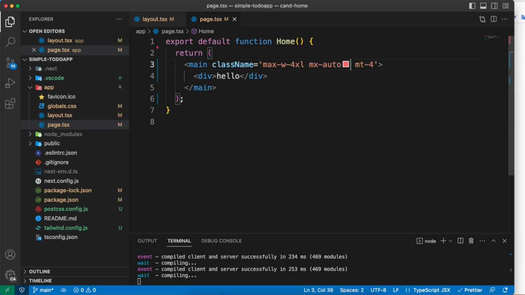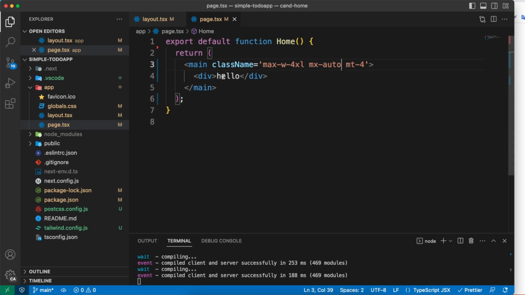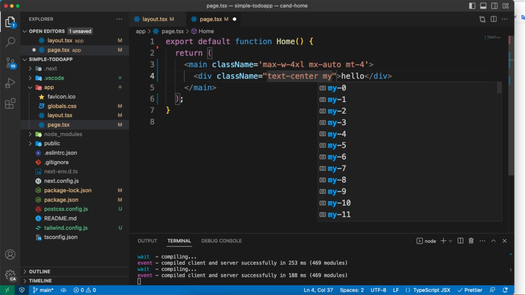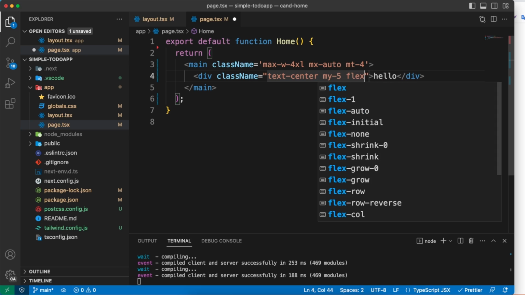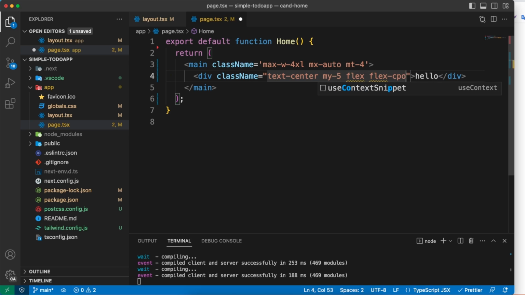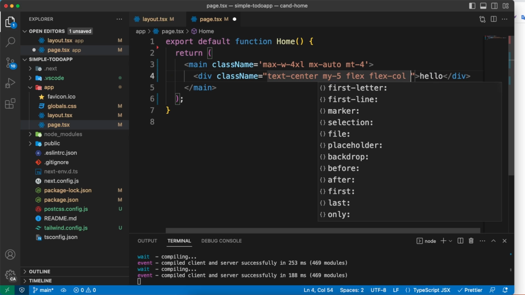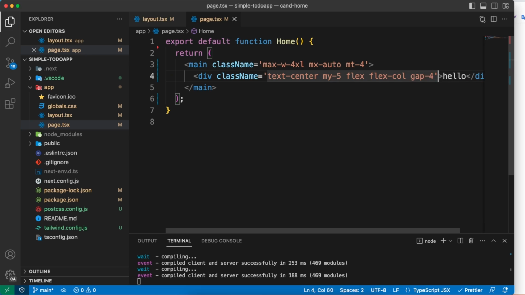We don't need that. And inside in here, I'm going to do className, let's say text-center. And also we have the margin vertically, I'm going to set it to 5. And it's going to be display flex, and let's say flex column. And also we have a gap, I'm going to say 4.